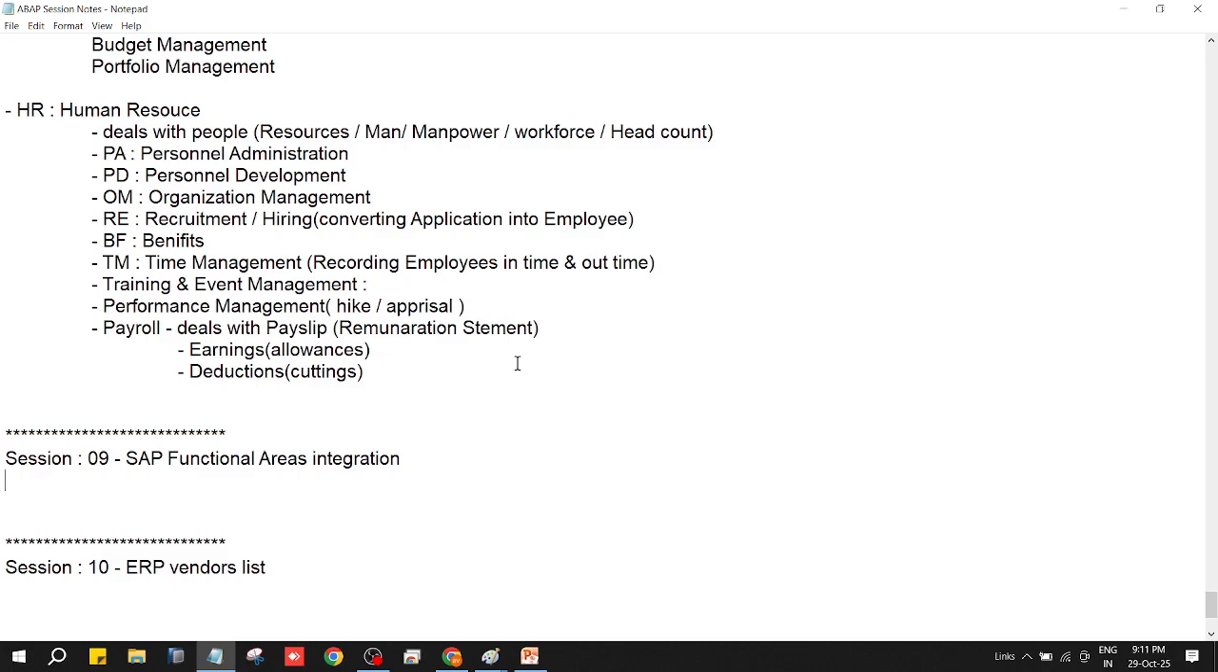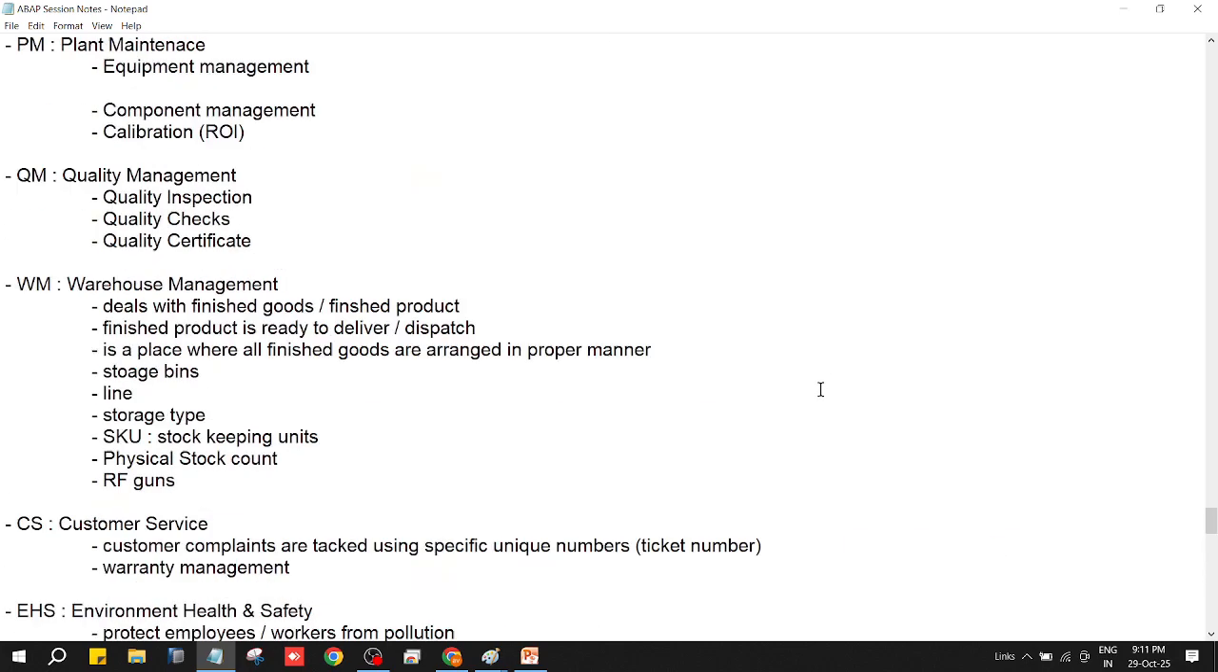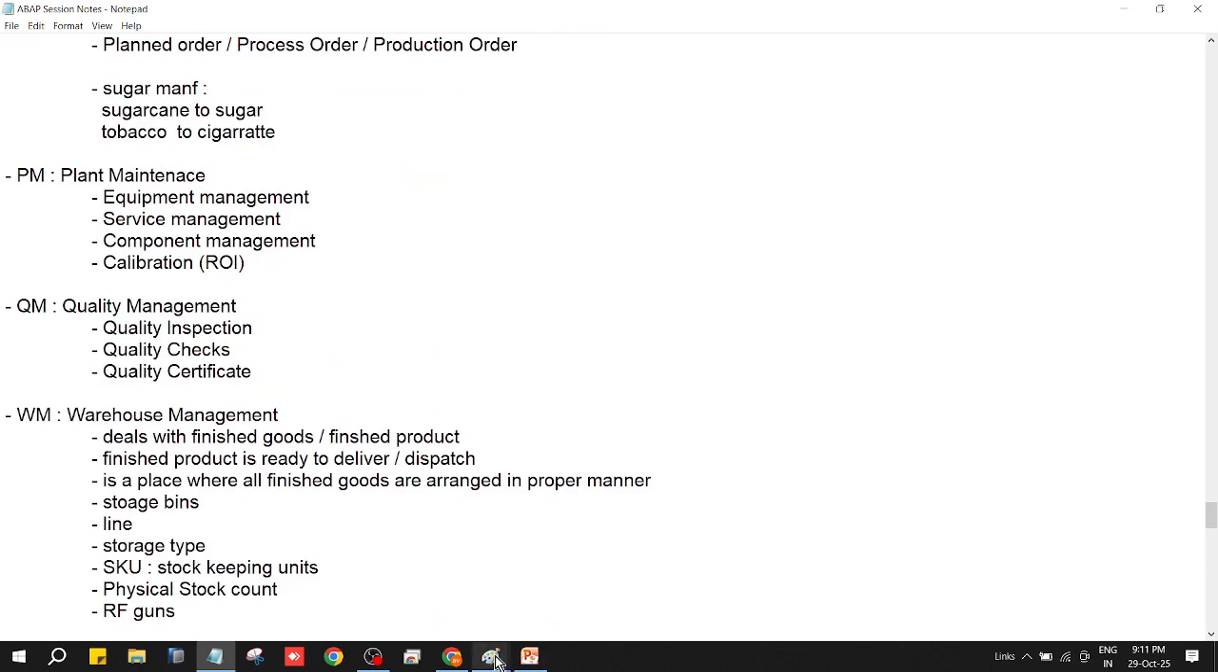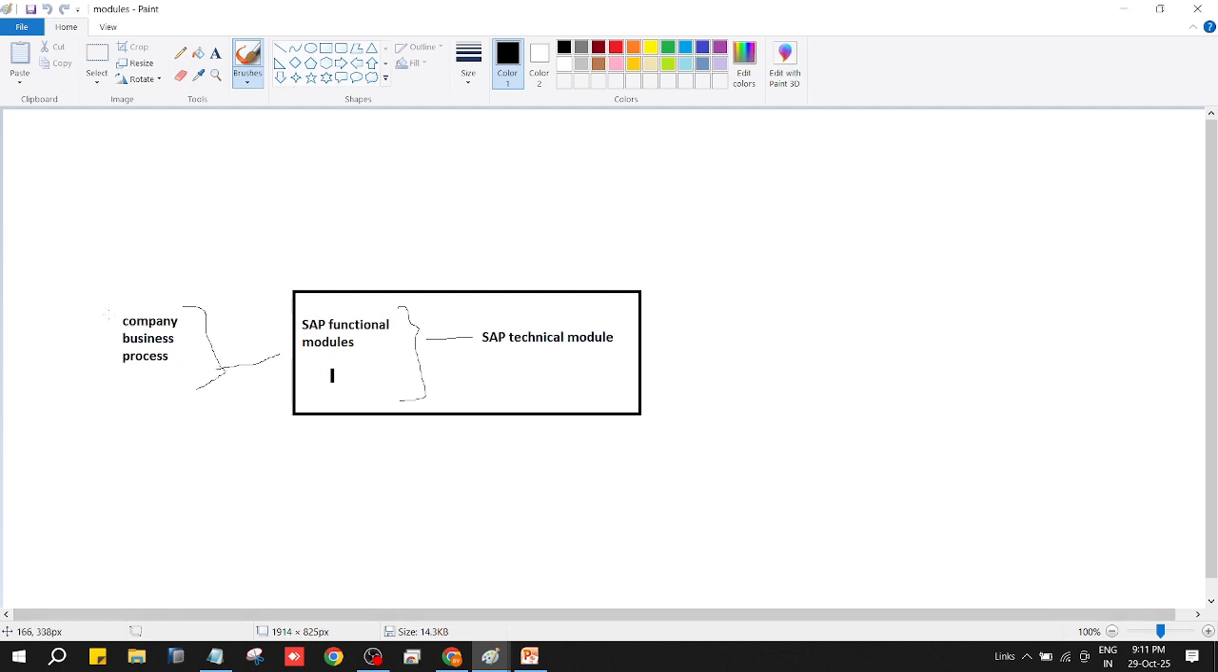If you look at the SAP product, it looks like this. To understand it from a business process point of view, on one side is the company's business process, and the solution is provided by SAP functional modules or functional areas. This is actually the SAP hot topic. These functional modules are many.